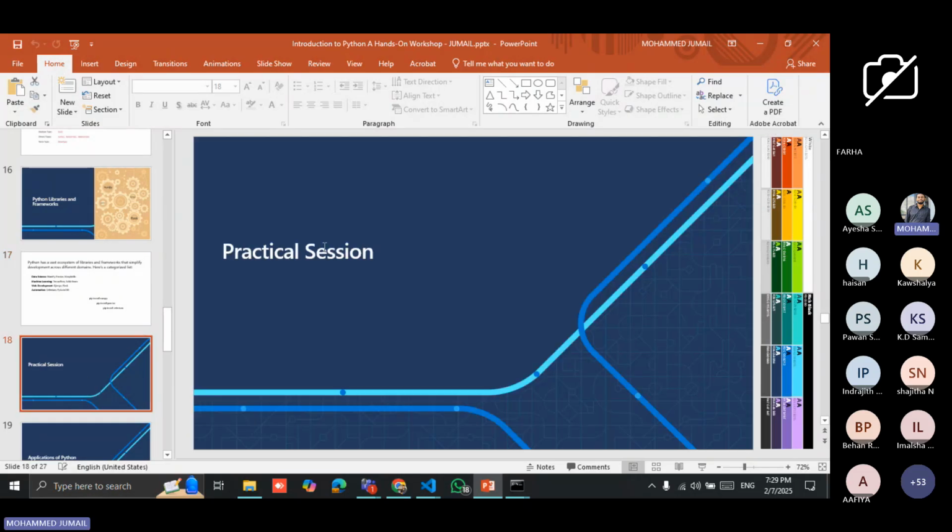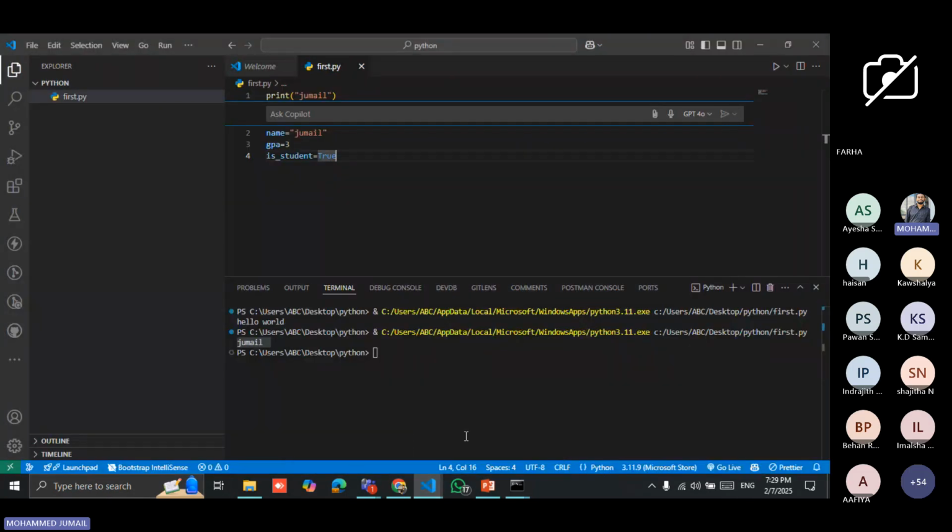Now we are going to do some practical work in Python. In my case, I will create a basic calculator using Python that performs addition, subtraction, multiplication and division. Through this practical, we can cover everything we learned in this session. For that, I have opened Visual Studio Code, and in Visual Studio Code I have made another file to create our calculator.